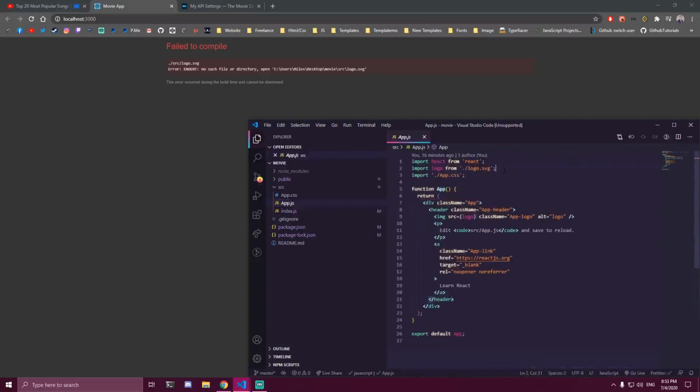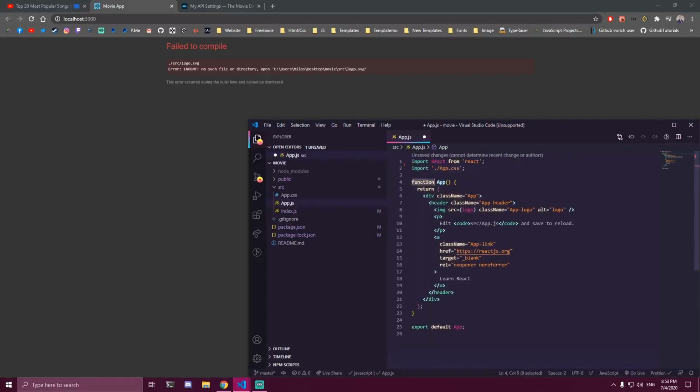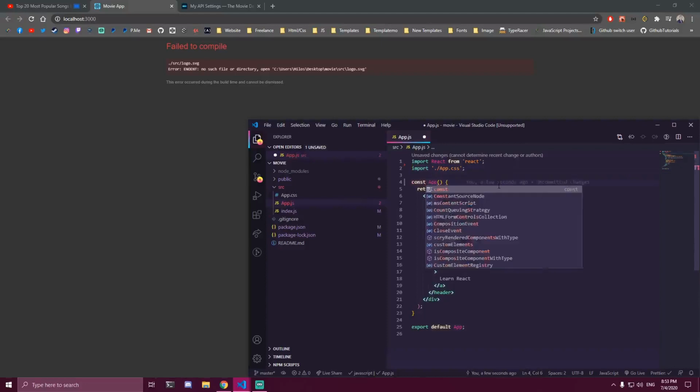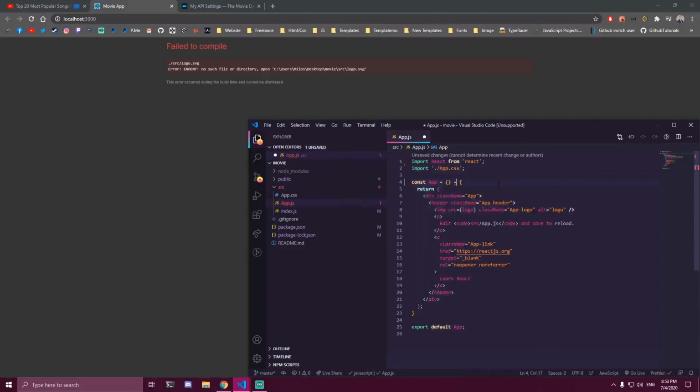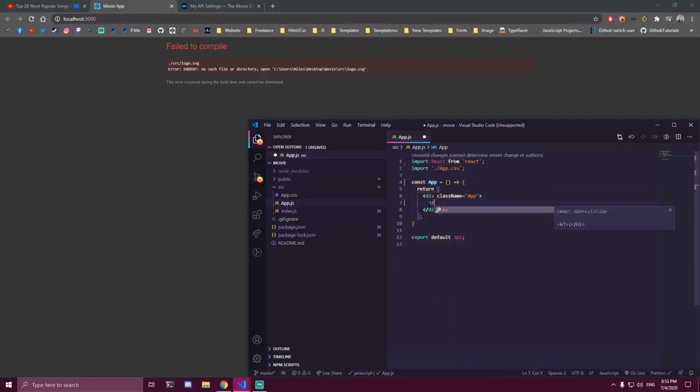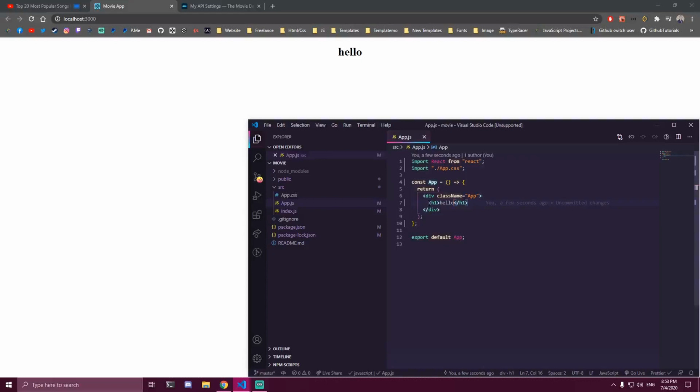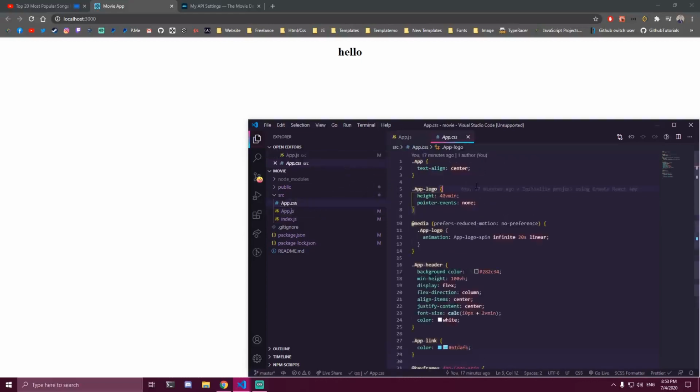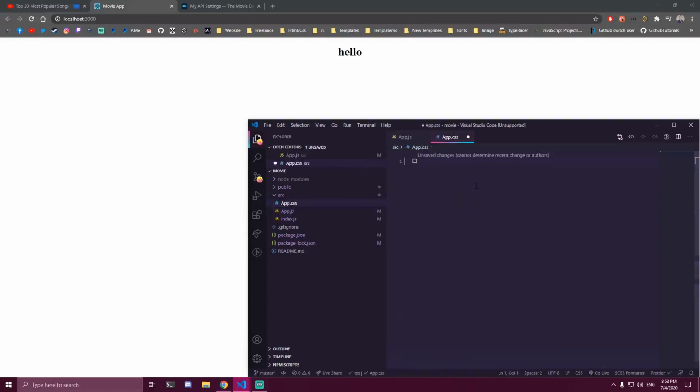I remove the logo. I like changing this to an arrow function. You don't need to, but that's what I do. And then we're gonna remove everything from App. I'm just gonna add a simple H1 so we can see it. Then in App CSS, we wanna remove everything from here. And I'm just gonna add a few basic styles for every element on the page.